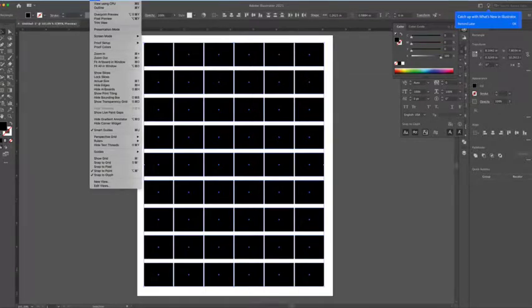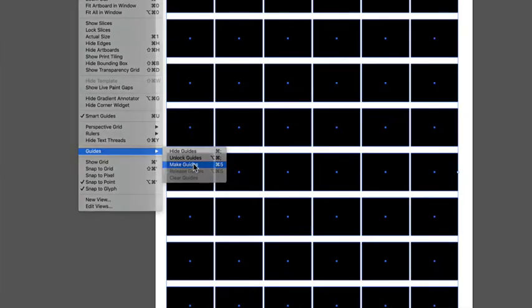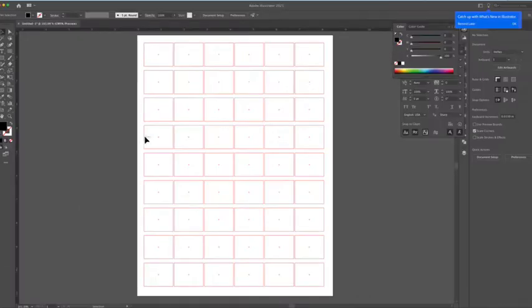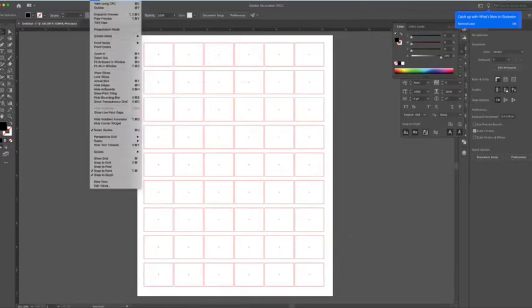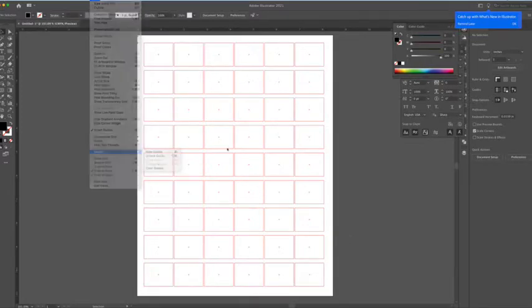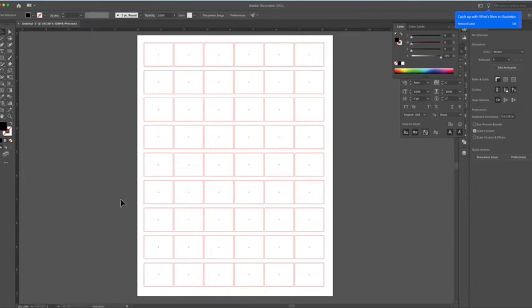With them selected, go up to View, down to Guide, and choose Make Guide. This will turn all of your rectangles into their own guided positions. Do make sure that you've got your guides locked down so that you don't accidentally move them, and you can use them however you need within your design.